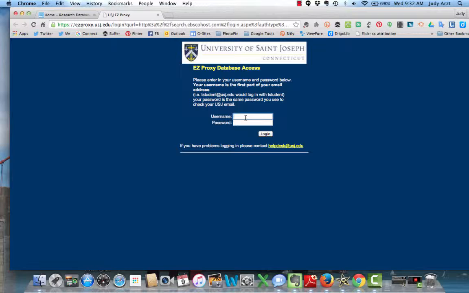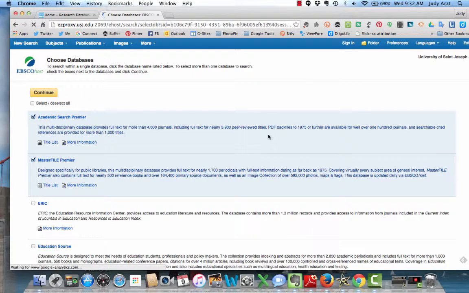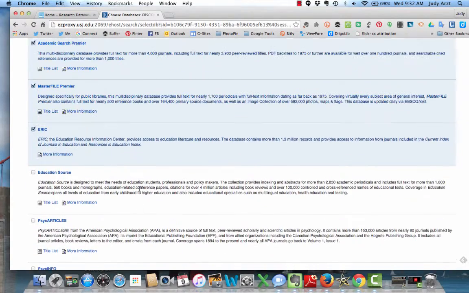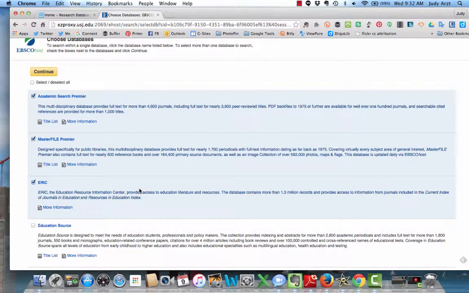Now here I need to log in. Notice I do not use the last part of our login, just initial last name, and now my password. Okay, I am now in EBSCO, and it's pre-selected for me in EBSCO certain databases to search. I could also pick Eric if I wanted to and scroll down and ask it to search a few others. But for now, I think we'd be fine with just using these two up here and Eric.